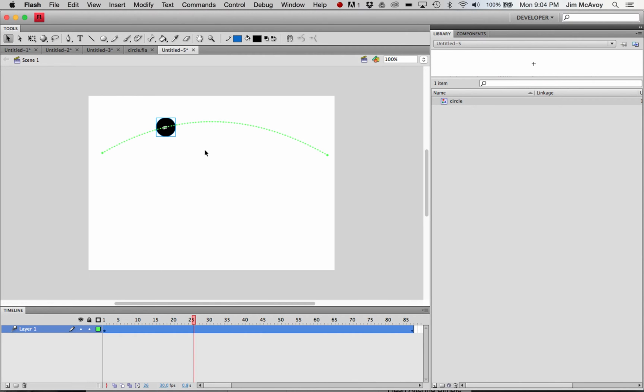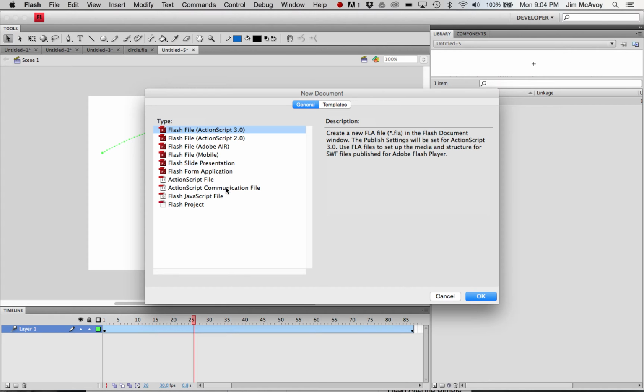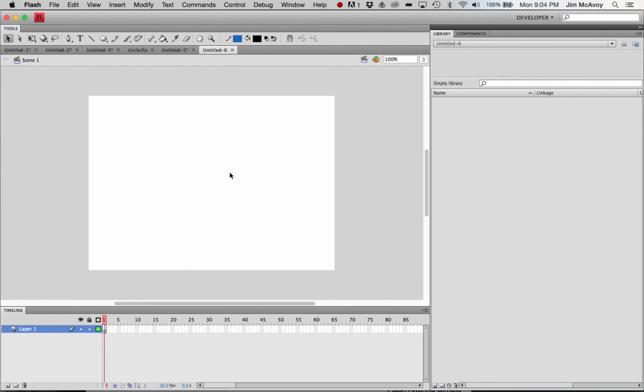So now that we know how to do a simple tween, we can take that information and make something that looks a little bit more interesting than just a circle moving on the screen. So let's start a new file, and still ActionScript 3. And this time, instead of moving a circle, let's create something a little more interesting like a rocket.